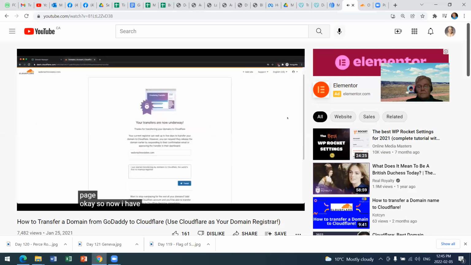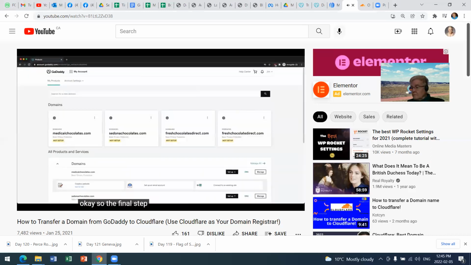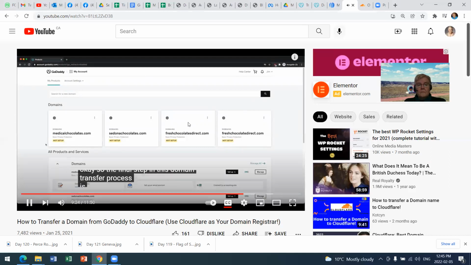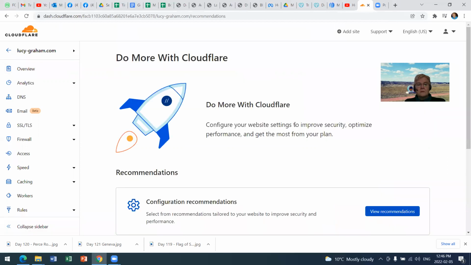Okay, so now I have it set up, but we're not done yet. There's one last step that we have to do on GoDaddy.com in order to finalize the transfer of this domain. And I'm going to wait a couple hours and then come back to this to show you where this setting is. Okay, I just got an email saying that they were transferred. So let's review the settings.